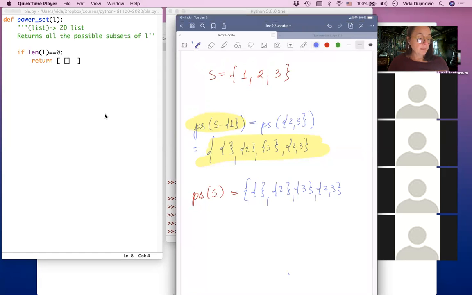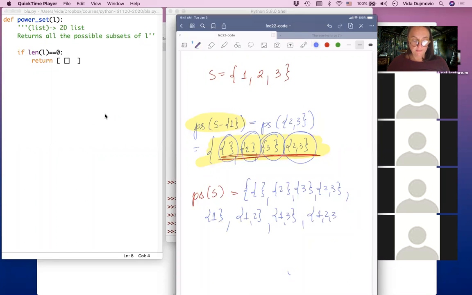You get them by looking at all of these subsets without one, and you just add one to them. Okay, so here, let's do that. We start with this one, we add one to it, we get a 1. Then we go to this one, we add 1 to it, and we get 1, 2. Then we take this one, we add 1 to it, we get 1, 3. And we get this one, we add 1 to it, and we get 1, 2, 3.